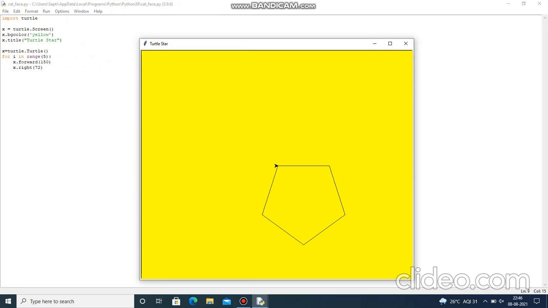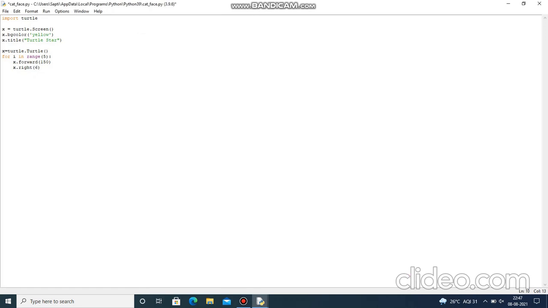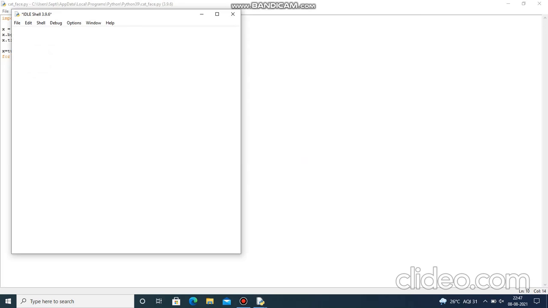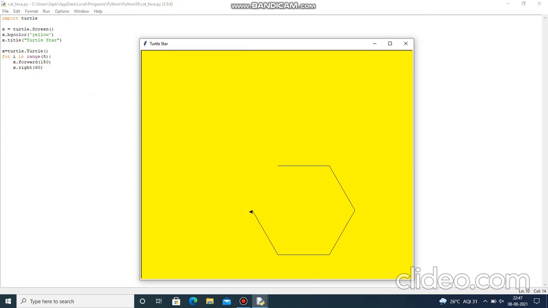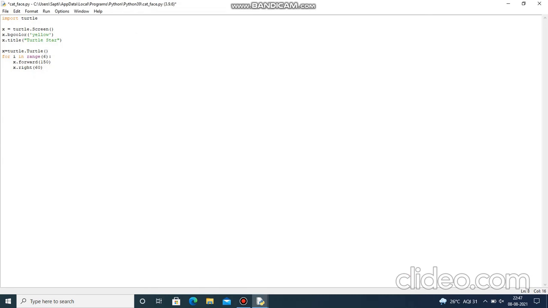Now let's try the hexagon as well. What is the angle of a hexagon? It is 120 degrees, so what we have to give is 180 minus 120, which is 60 degrees. Let's give 60 and then you will be able to get the hexagon. The problem was I just gave 5, because the hexagon has 6 sides.